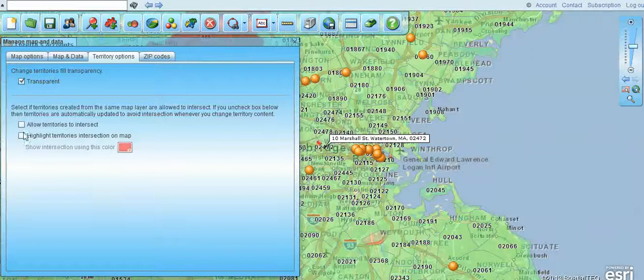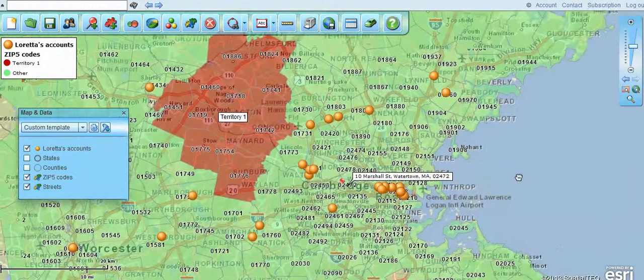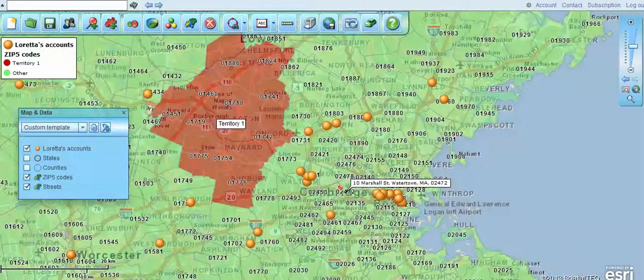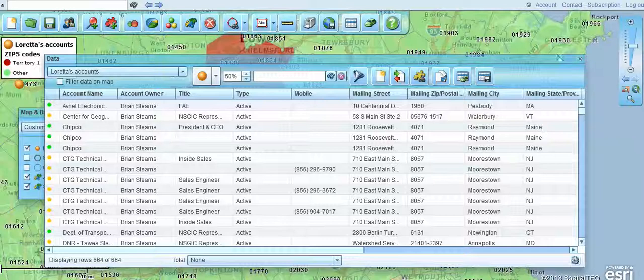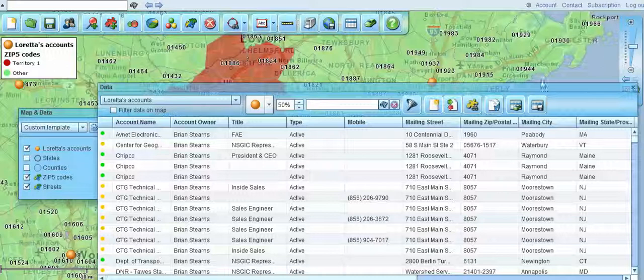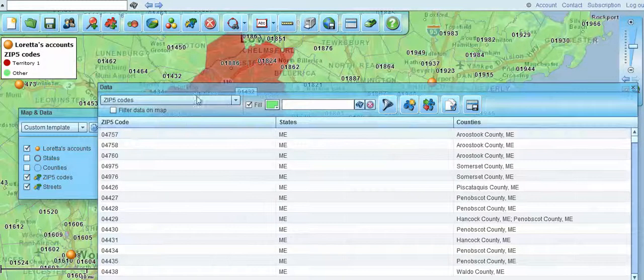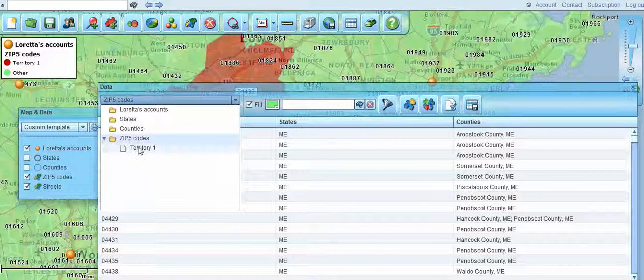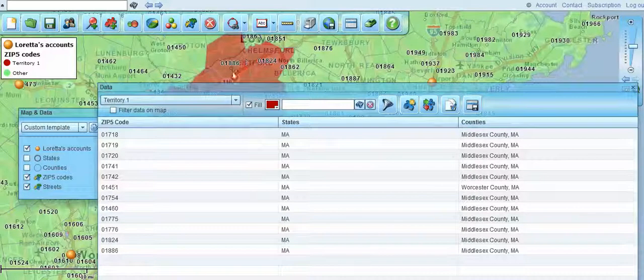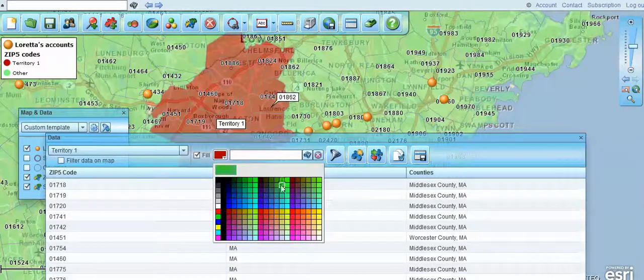You'll notice there are buttons here too to allow territories to intersect. Another popular request that sometimes stumps people is, how do I look at just my particular territory and not at all of the other zip codes? For instance, we can see now all these zip codes and that territory zip code. So let's go over to the zip code layer, and you'll note our territory is listed there, Territory 1. That's this territory up here in red. We can always go in and change that color if we wanted to.